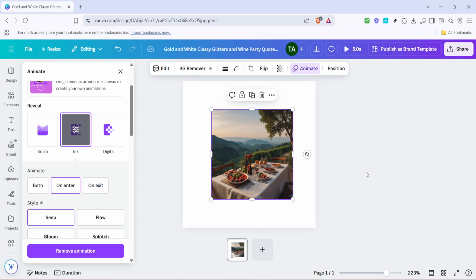Once you've set your animation, give it a once over by playing your design to ensure it animates just the way you want it. If everything looks good, you're ready to finalize your design. When you're happy with your creation, simply download or share your animated photo as required. Canva offers multiple formats such as gifs or video files that preserve your animation.